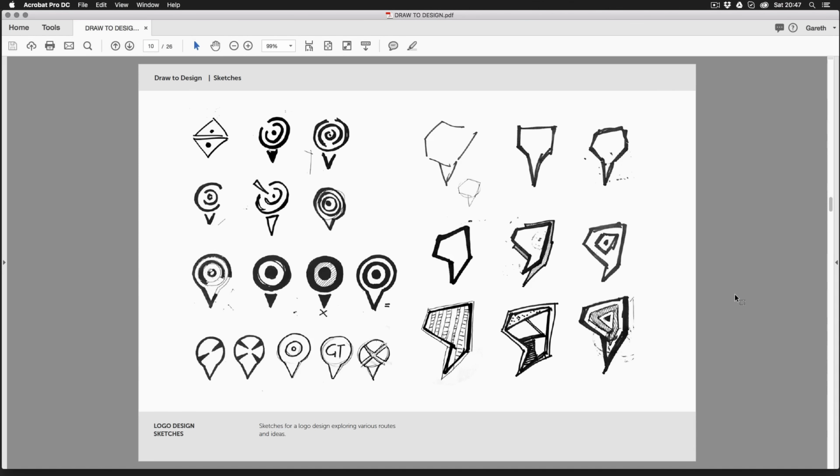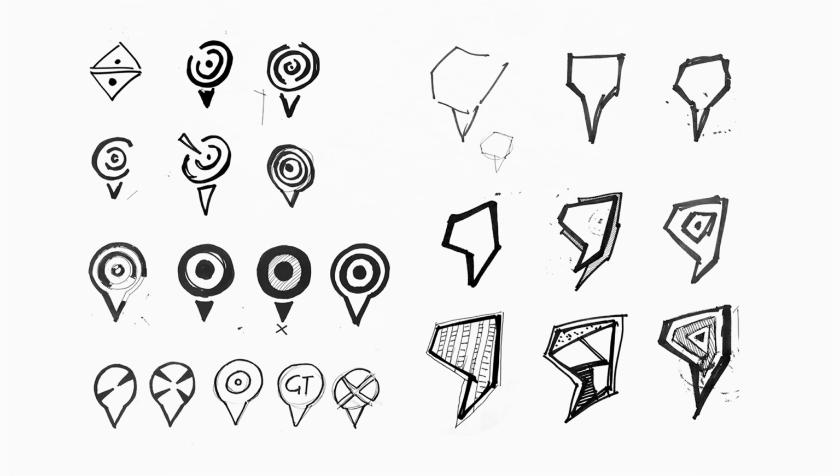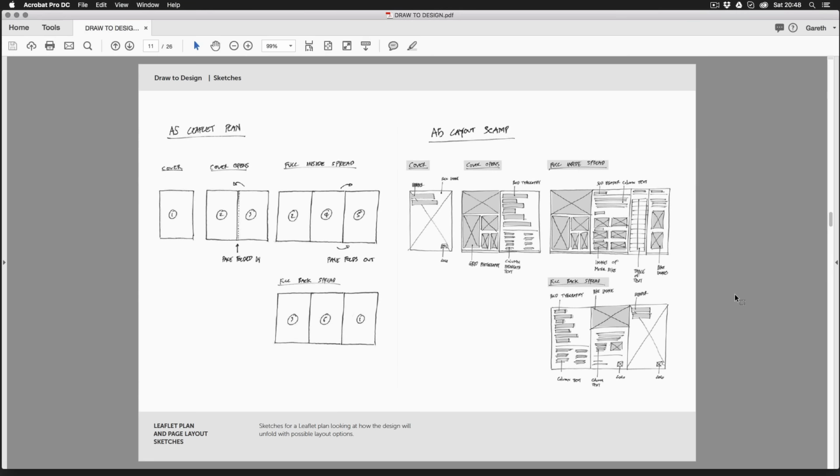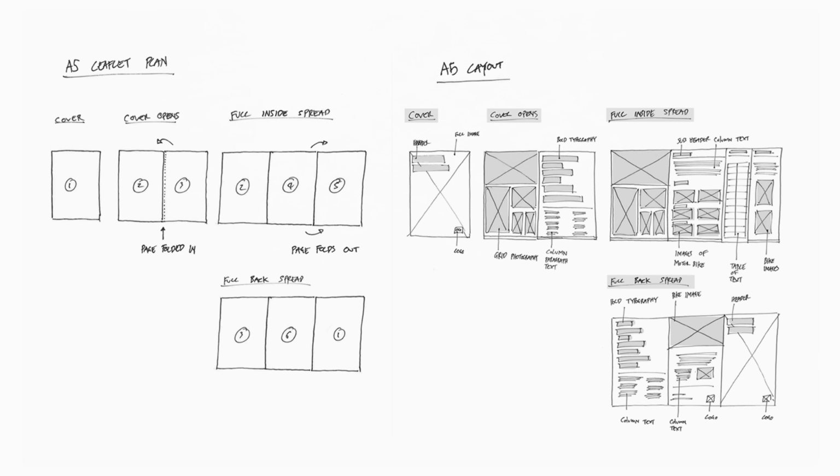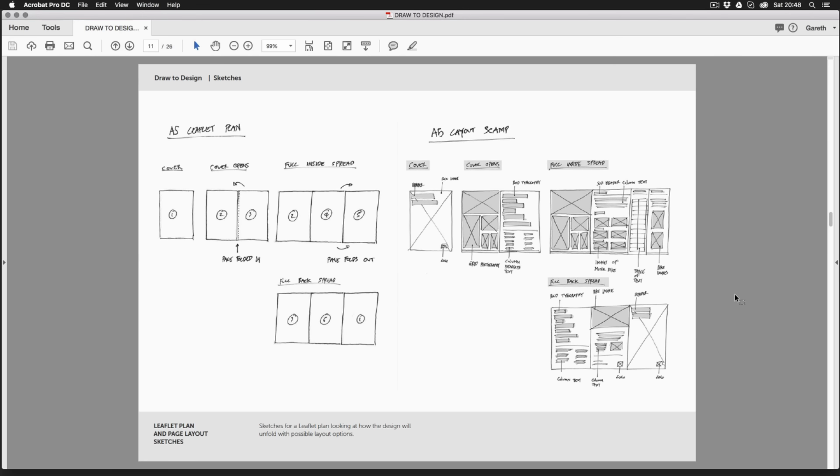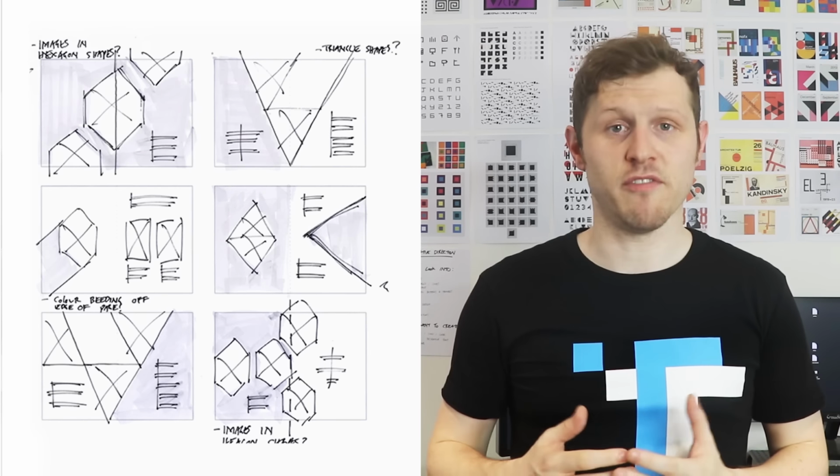And again, design sketches for a logo mark exploring a variation of what appear to be map tag shapes. Lastly, we have sketches for a leaflet plan. Here we are looking at how the design will unfold with possible layout options. So what we see in each example are rough ideas.